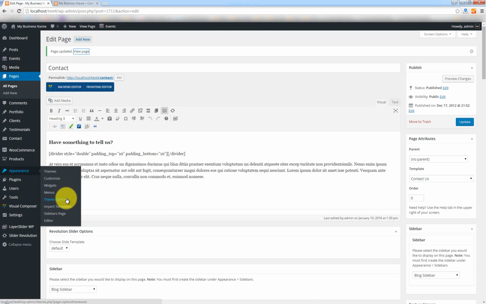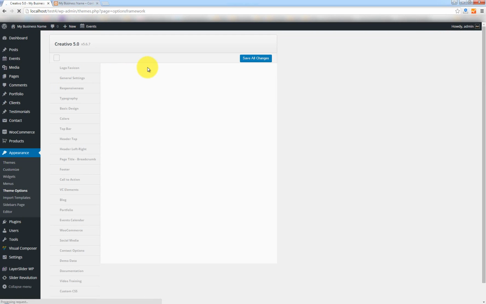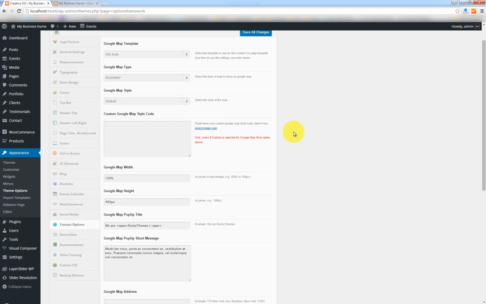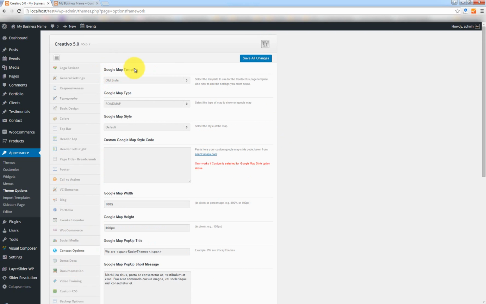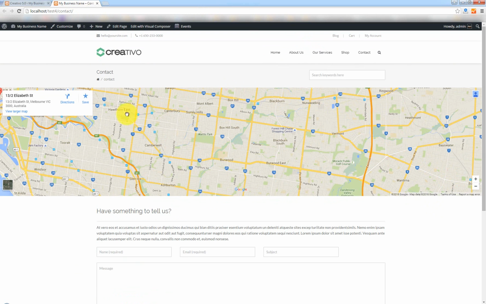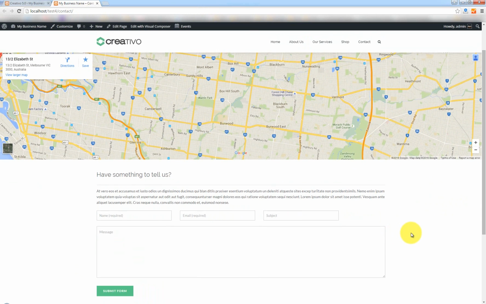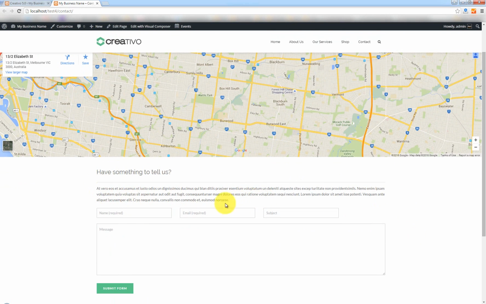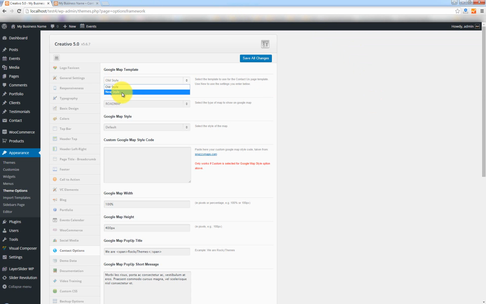So go to Appearance, Theme Options. I'm just going to leave this contact page. Okay, so let's go to contact options. By default, you can see here the first setting is called Google Map template. Use the old style. Old style means that your contact us template will be using this type of layout with a Google Map at the top, the content in the middle, and the form at the bottom. Right. Now I want to switch to use the new style.